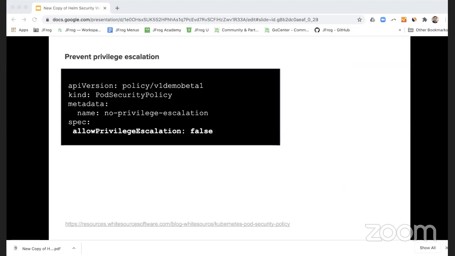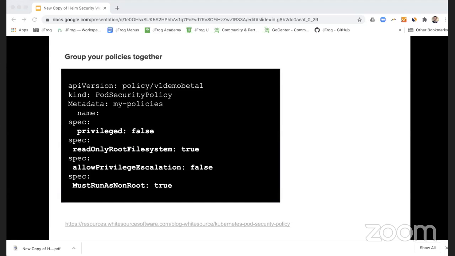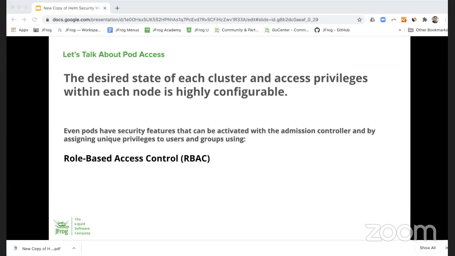It's only the admin that you want to give this escalation privilege to. You can explicitly set that in your YAML file. And then you also want to prevent your containers running as root. Last thing to keep in mind, it's always best to group your policies together. So as you're dealing with different Helm charts, if you see pod security policies in different YAML files, it is a best practice to store them all in one place so you don't lose track of them.